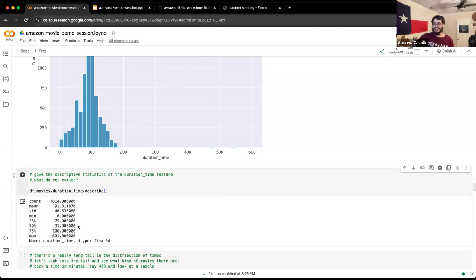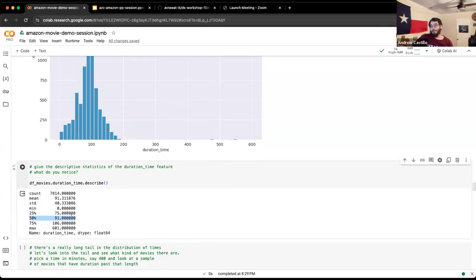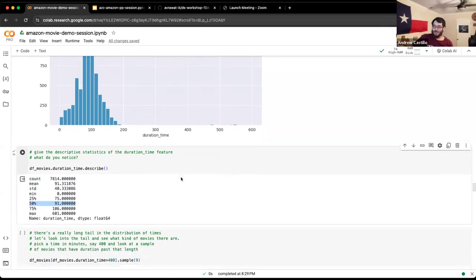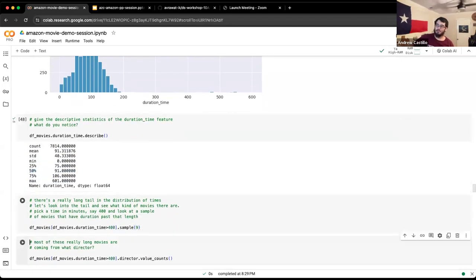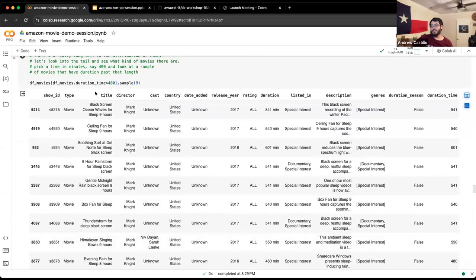Actually, in fact, the median of them is near that, right? But again, we have these movies which are really long. Let's understand why. So if I do this, what do we notice? I'm going to look at all the movies which have a duration greater than 400, sample them, and look at what we get.